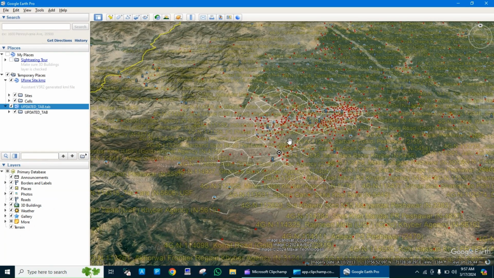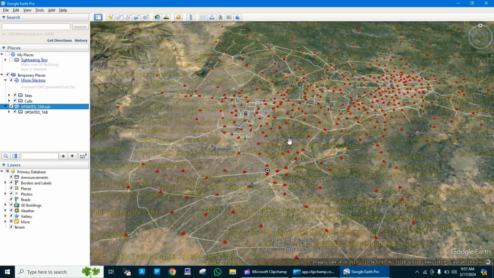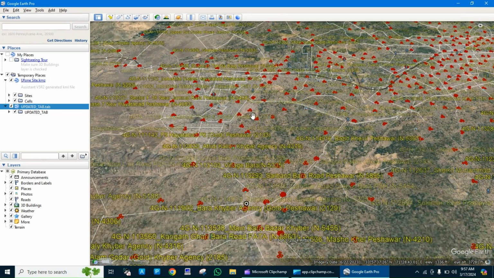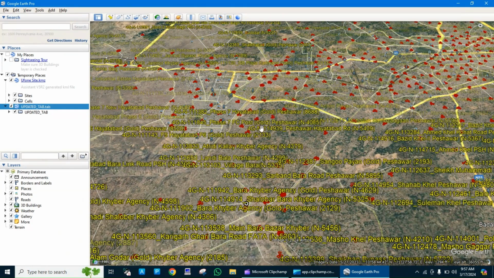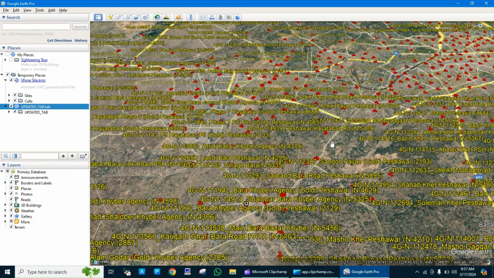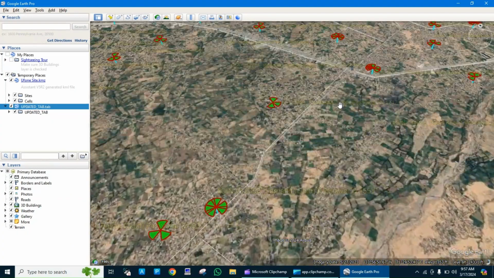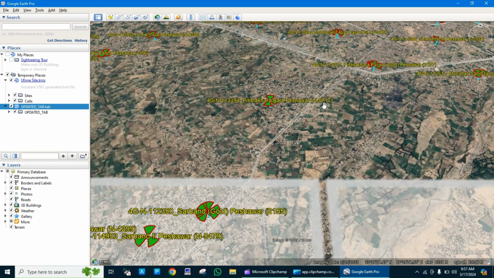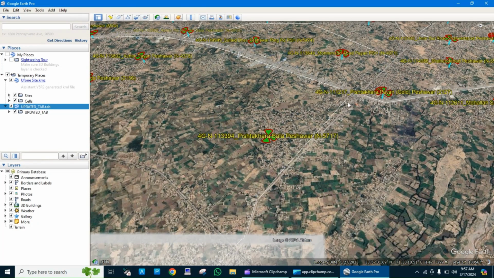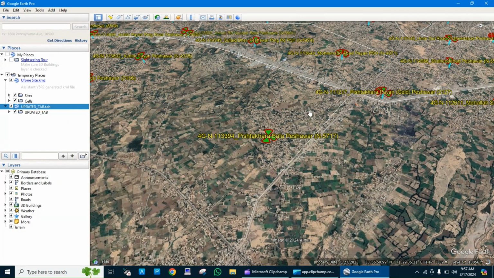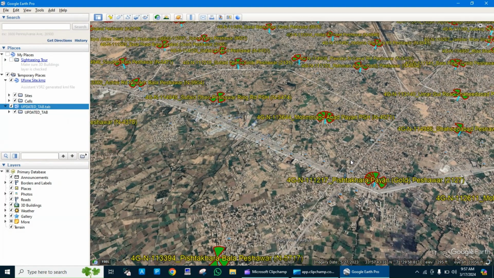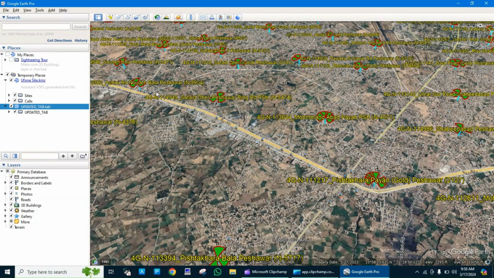It's a marked route in the TAB file. You can check that the marked route is in a white color. These routes are marked in MapInfo. It's a MapInfo TAB file. You can check that the lines are drawn on the route. In the next lecture we will learn how to draw the route like that. We have just imported the TAB file in Google Earth Pro.